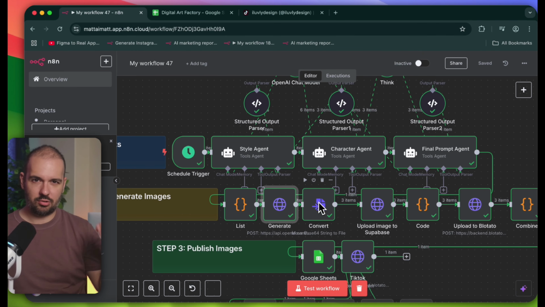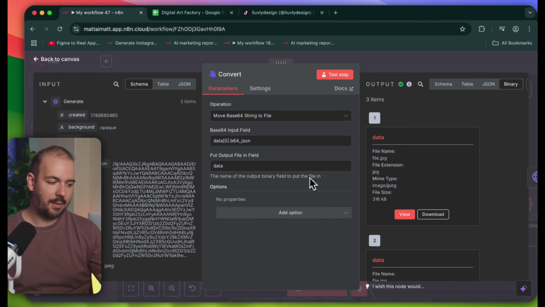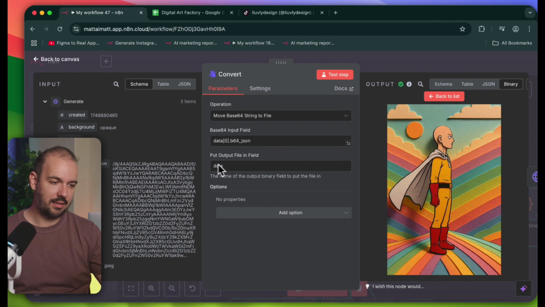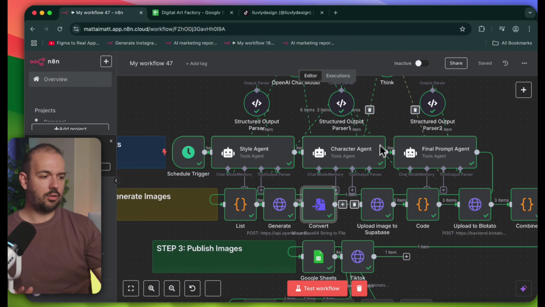To convert this into a normal image, something meaningful to the human eye, we add the convert node here. This is a base64 converter, and it makes it meaningful for us. As you can see, this mess, our images have been created.